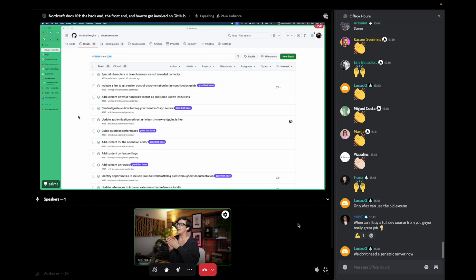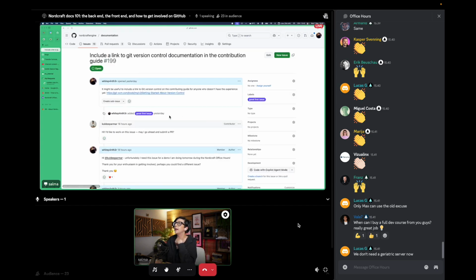Anyway, so here are all the issues. Now, if you're new to Git and GitHub and contributing and open source, you might want to pick an issue that has the label good first issue on. And you'll be able to go into the issue and find out more details. So this one, I said I'll show you the contributing guide on the docs in a moment. And it talks a little bit about Git. And I thought it would be useful to include a link to the Git version control in case anybody wanted to read a little bit more about it.